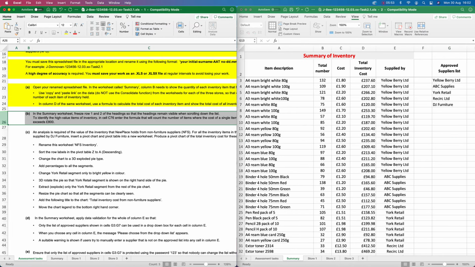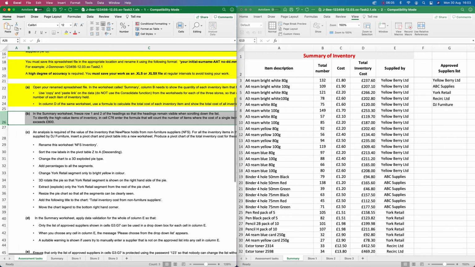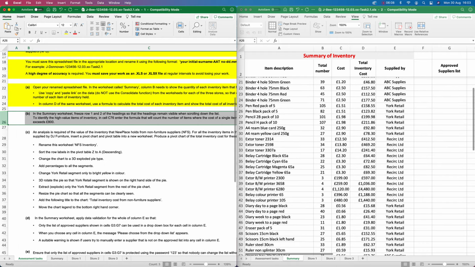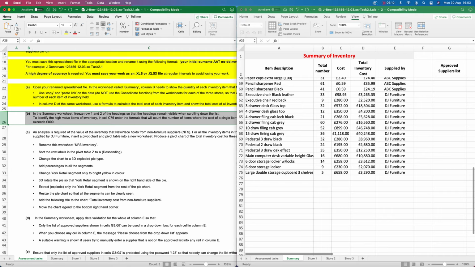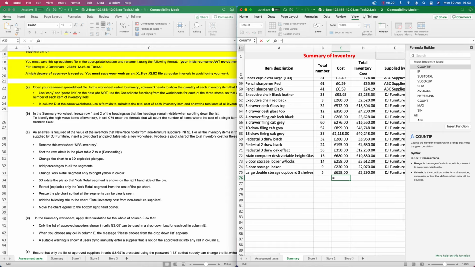It also says to identify the high value items of inventory in cell C76, I need to enter a formula that will count the number of items where the cost of a single item of inventory exceeds £800. So they're asking me to count. Now, count will only count the cells. Count A will count, let me show you.